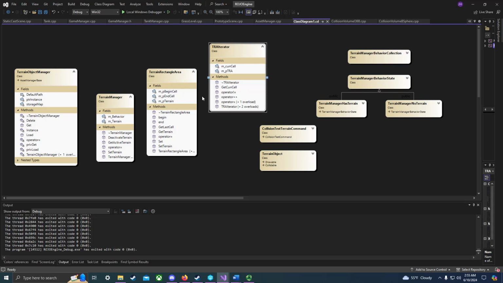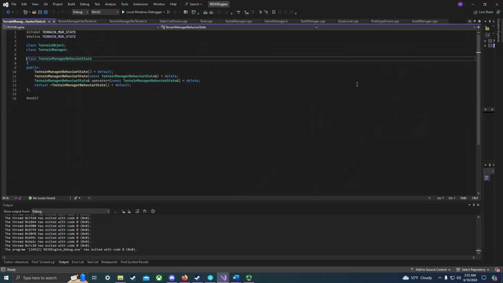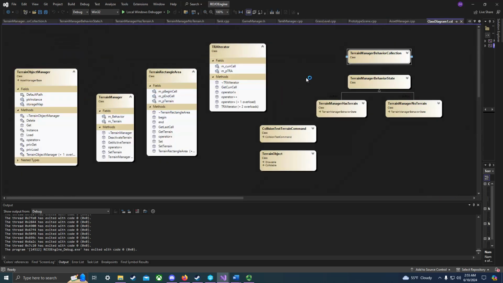The two for iterating through and doing the test commands, the object itself, and then I have some states which I haven't really interacted with much, even though I did create it to defend against the terrain processes happening when no terrain has been created. But you know it's there.